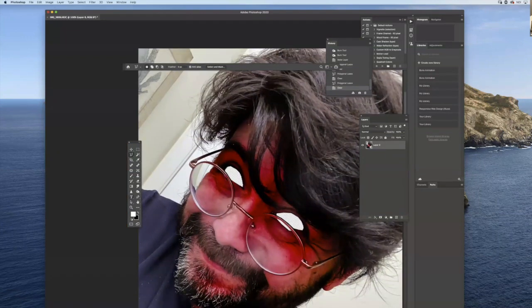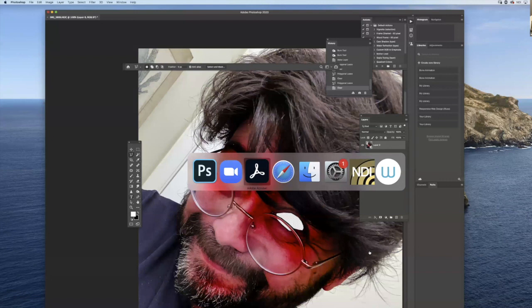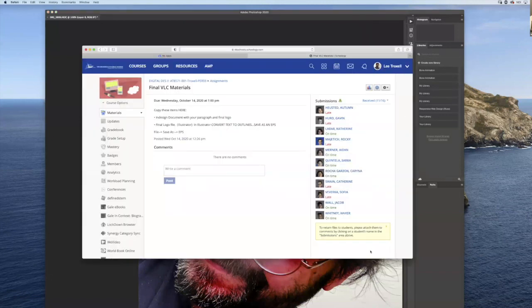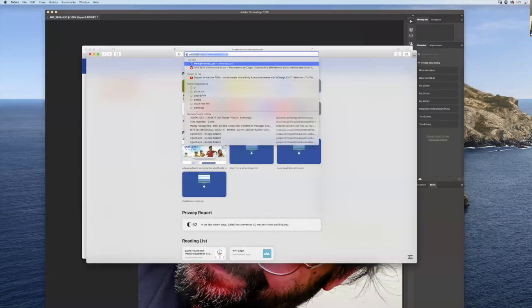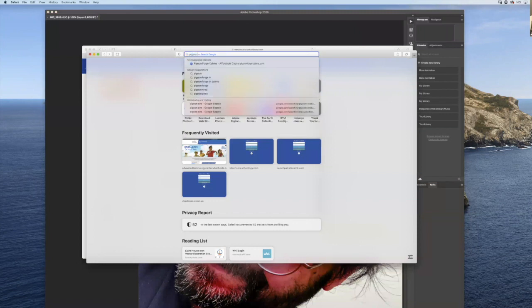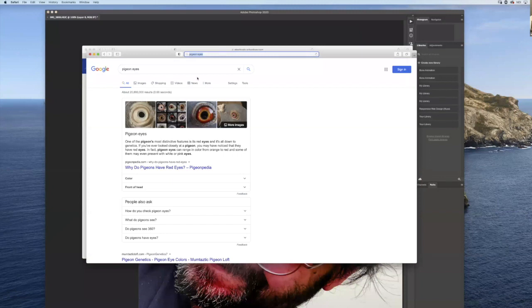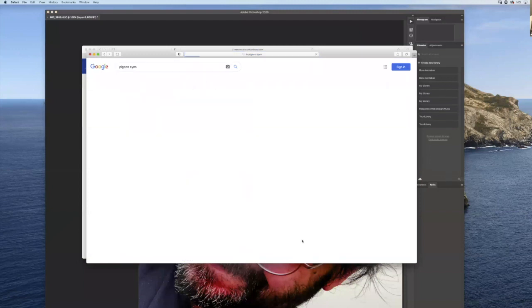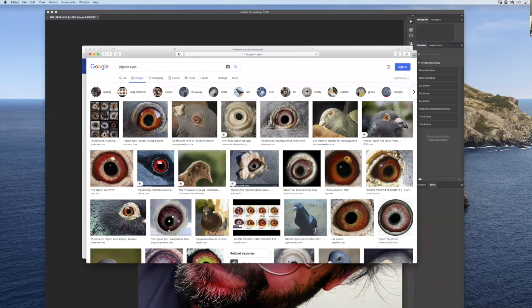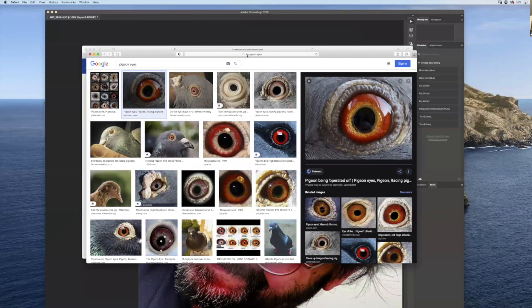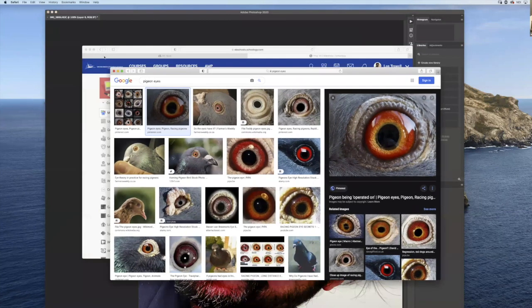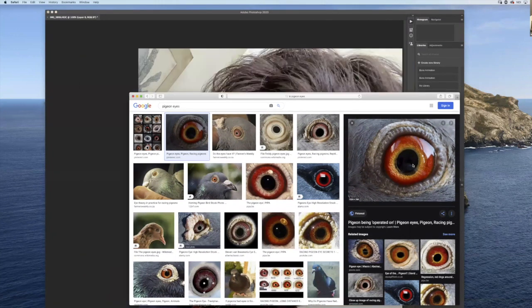And what I'm going to do is go into my Safari and look up pigeon eye. Pigeon eyes. And I'm going to go to images. And let's pick a creepy looking pigeon eye. Actually, this one looks like it might work. So I am literally going to take this eyeball, click and drag it and drop it right in.